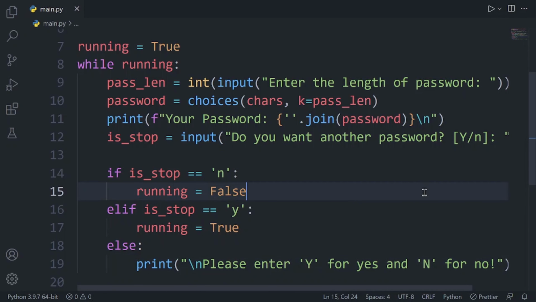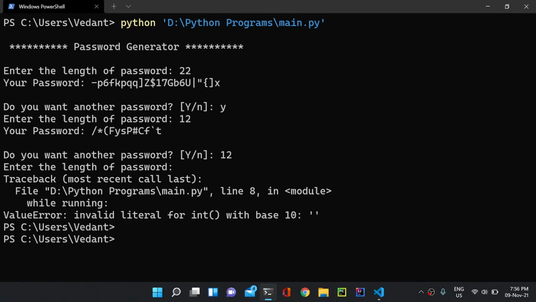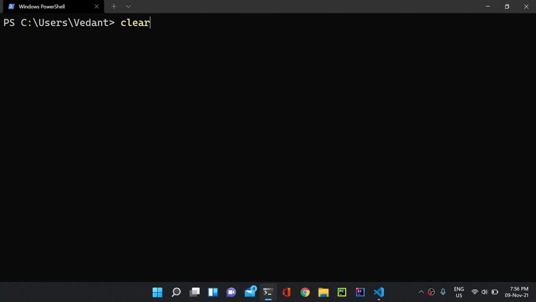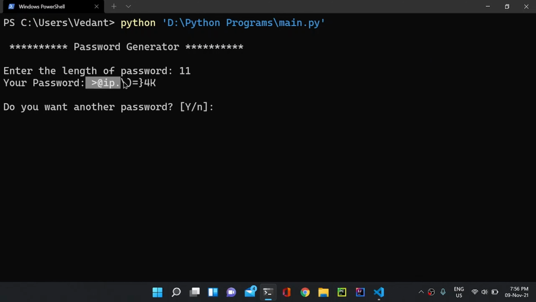So now let me just check the code. Let me clear it, and run this code again. Let us enter 11. As you can see, we have an 11 character long password. Now do you want another password? No, I don't want another password. And as you can see, our program has stopped executing.